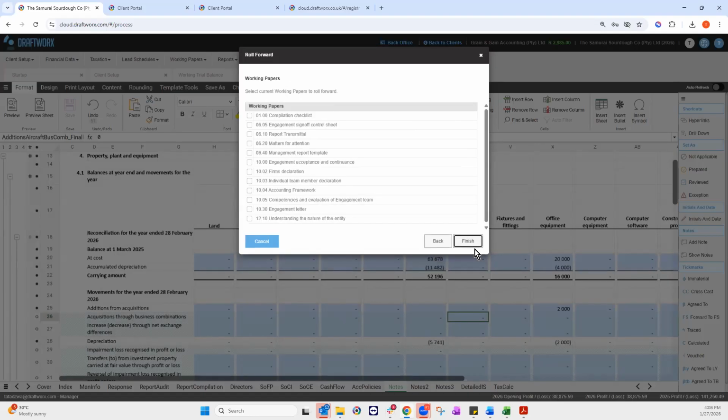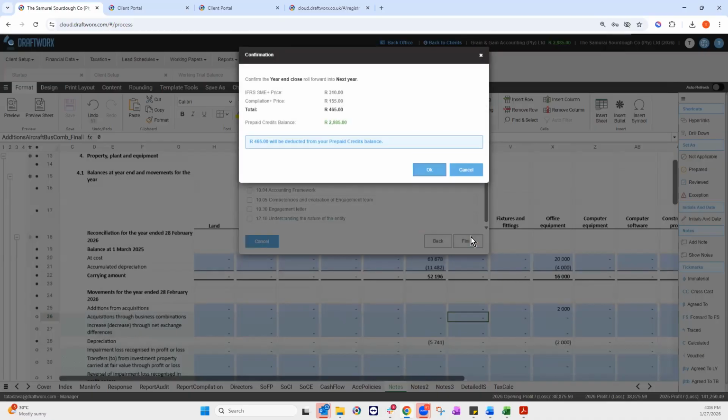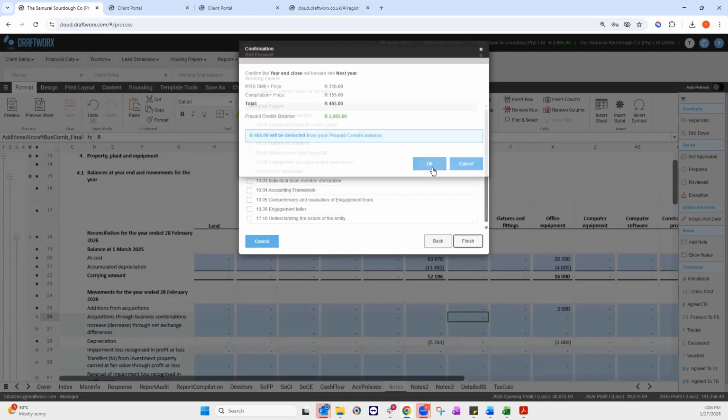Then I say next. And then you'll see we can select if there are any working papers that we want to roll forward. We can select them. Then we say finish. It's going to tell me now this year-end close because I'm creating a new client file. And remember on Cloud, you pay per client file per year that you create. So it's telling me that for me to do this roll forward, it's going to cost me 310 Rand plus 155, which is 465. This is my current balance, so this is going to be deducted. I'm happy with that. I'm going to click OK.